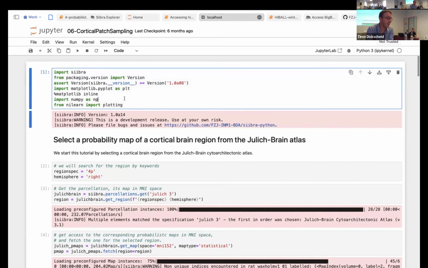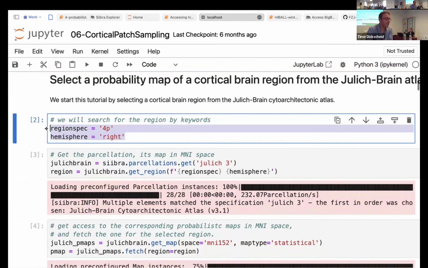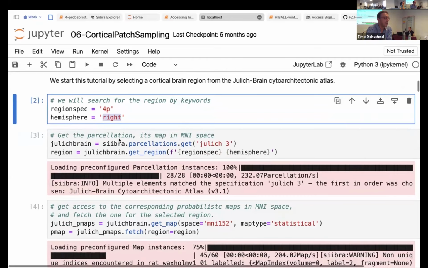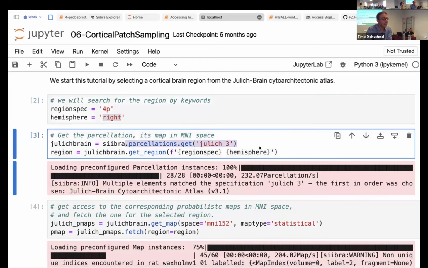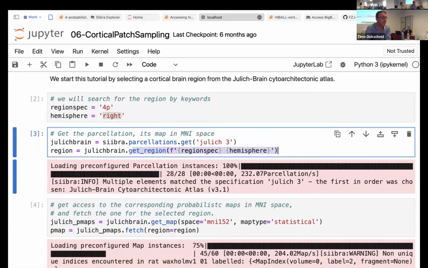I'm just importing Zebra again here and a few other things, and I increase the size before someone reminds me. Okay, so I just specify the name of the region here, which is only the name, right? I'm interested in the motor cortex, so I take the name of a region, 4P, in the right hemisphere. I just define those words. That's nothing else at that stage. And then I do what we have already seen. I request the Jülich brain parcellation, and from it I find that region just by putting these two words together. So as a region, I should, in that case, get a region in the motor cortex in the right hemisphere.